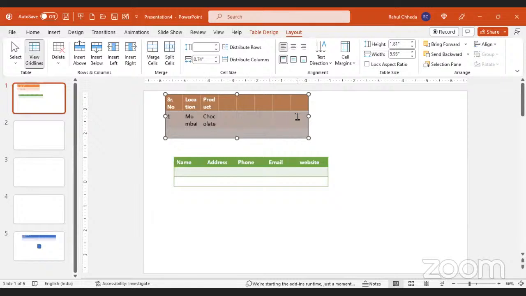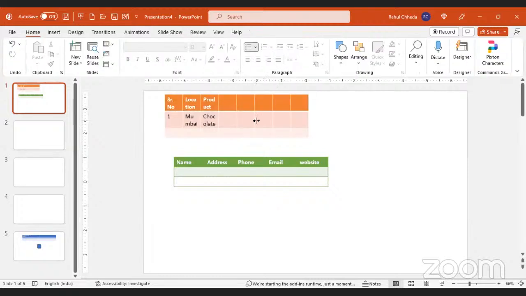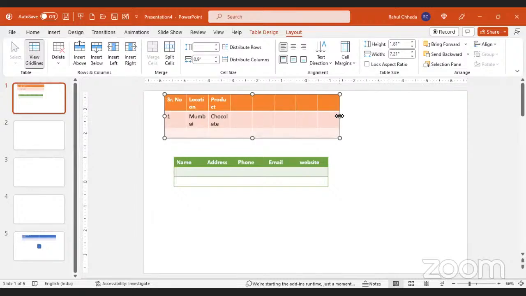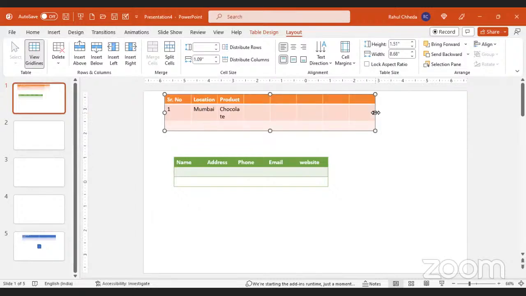Now there is one more thing which we can do inside the table. Many times in the tables you want to merge the cells which are there. So you can select multiple cells.